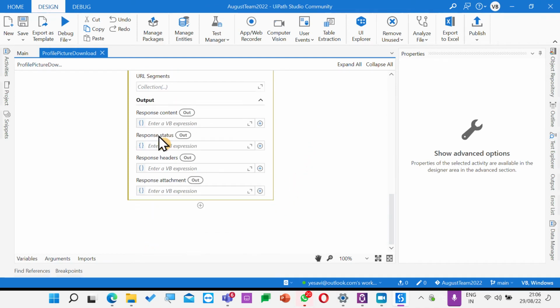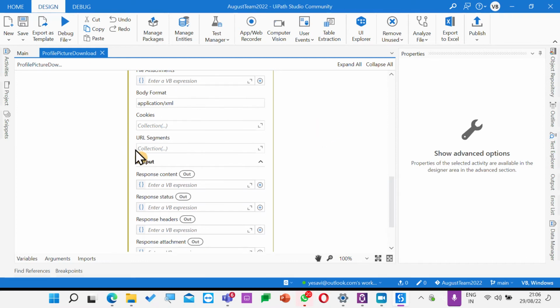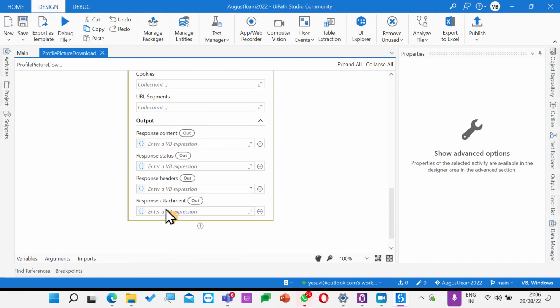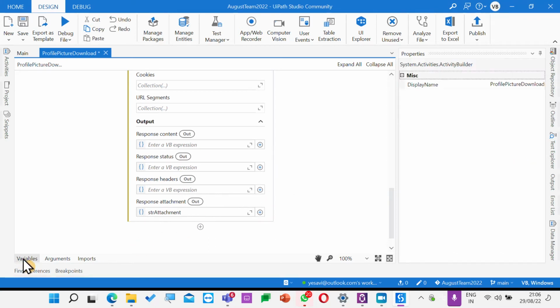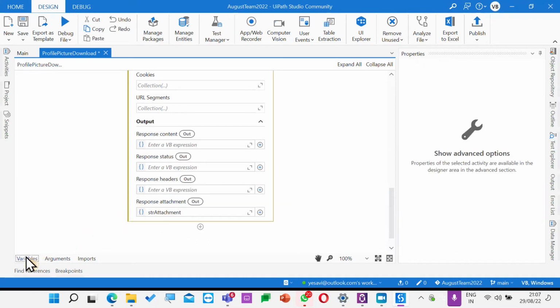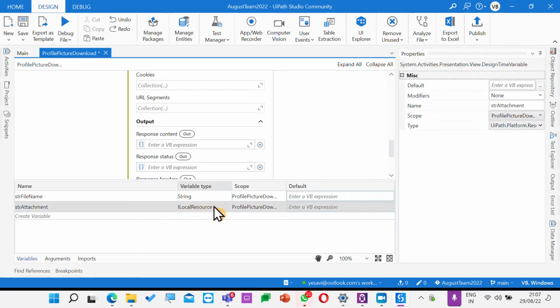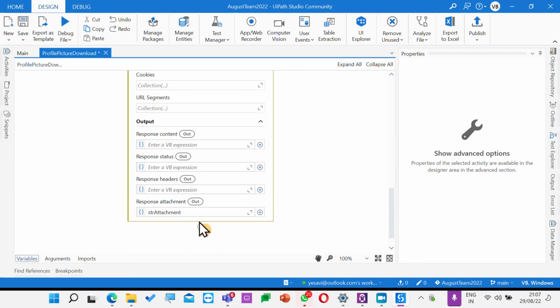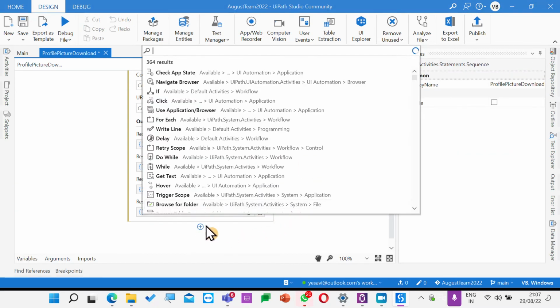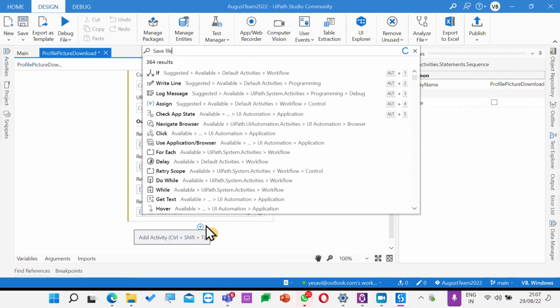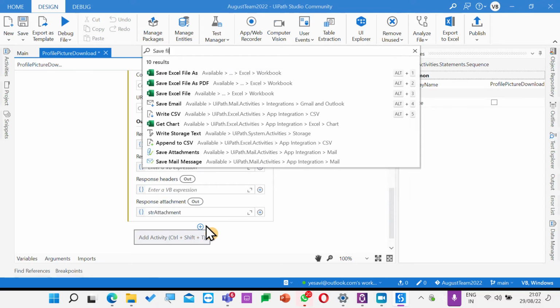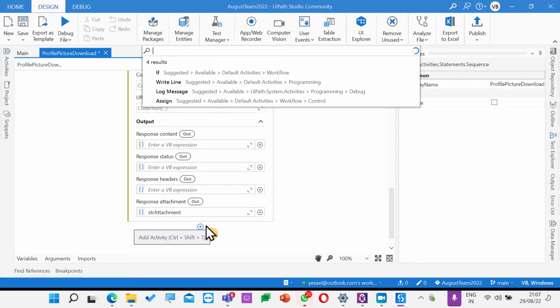Parameters. Collection, URL collection. Let me just give a response content, response status, response attachment. Okay, Control K, str attachment. Let's just try to use this one. Variables, iLocal resource. Okay. Save file. Save.